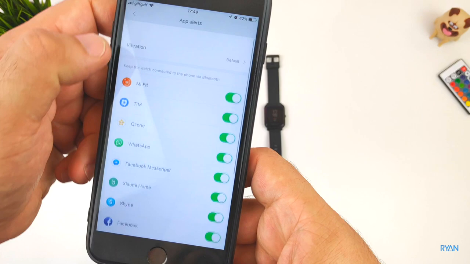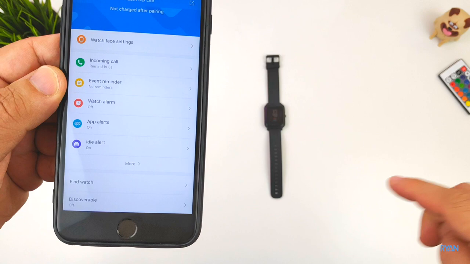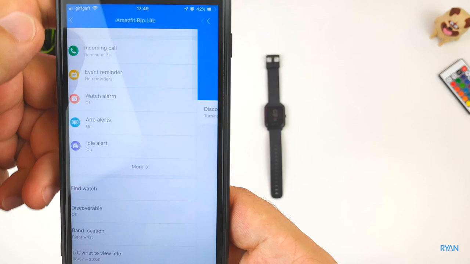There is also an idle alert, so you can set the watch to alert you if you stand for too long. Find watch, it will ring. I mean, vibrate, the watch doesn't ring, only vibrates. I'll show you that in a minute. You also have this discoverable mode, that I never used, to be honest with you.